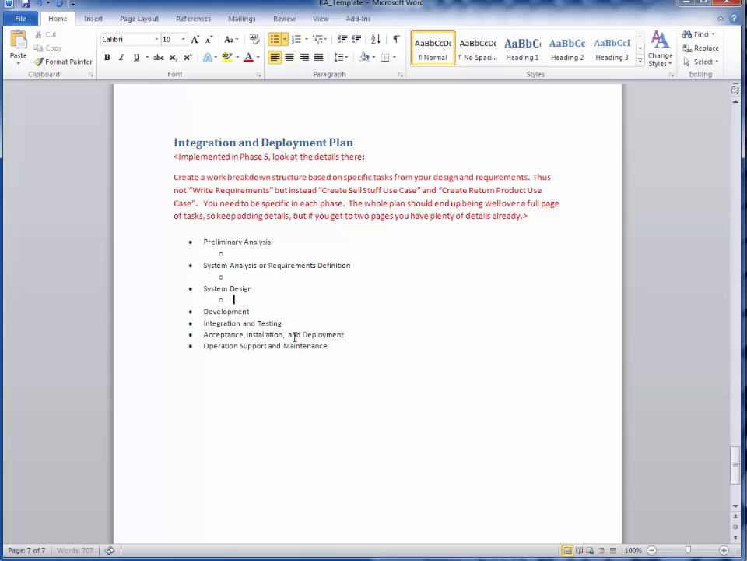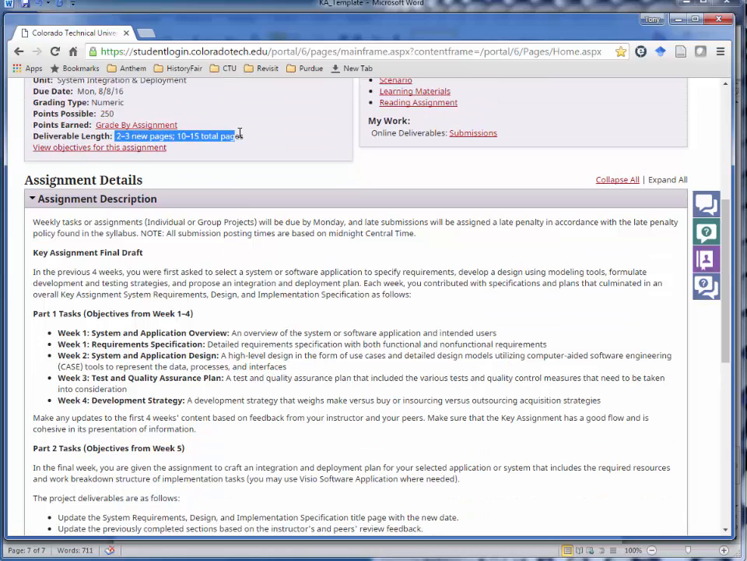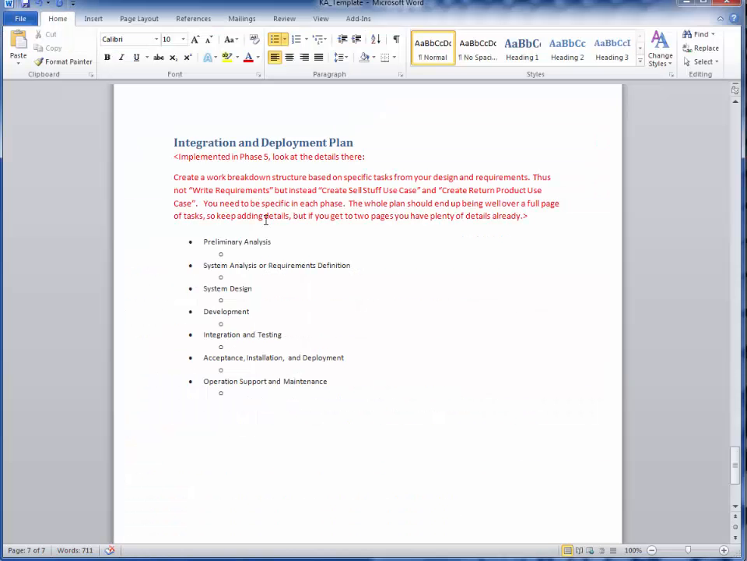So the first thing I can do is put down a sub bullet point underneath each one of these, which then we're going to fill in. As a guide to you, we can go back to the description here. It says 2 to 3 new pages, 10 to 15 pages total. So you should not have a 1-page work breakdown structure. This is one of the rare cases where I can say if you put enough detail out here, it should speak for itself. So you can get a page and a half, 2 pages of tasks from each one of these 7 spots.